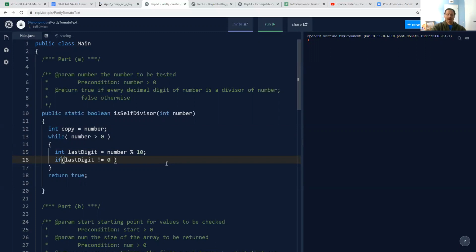so let's short circuit, okay? And the copy of last digit is equal to 0. Well, let's think about it this way, right?